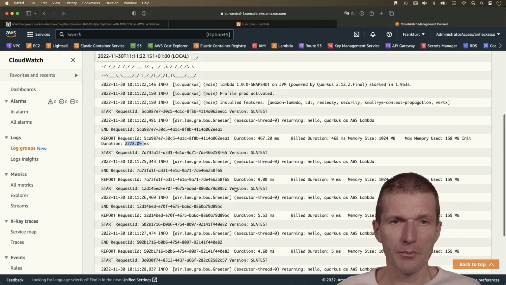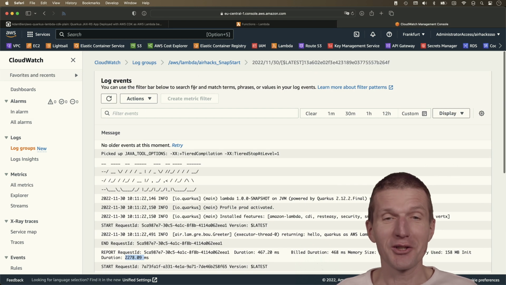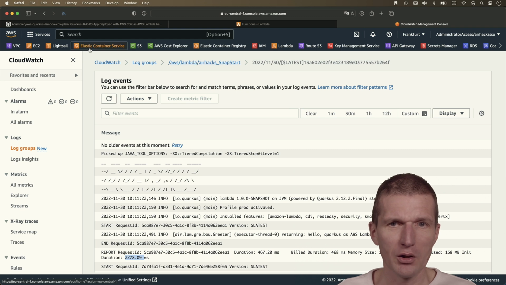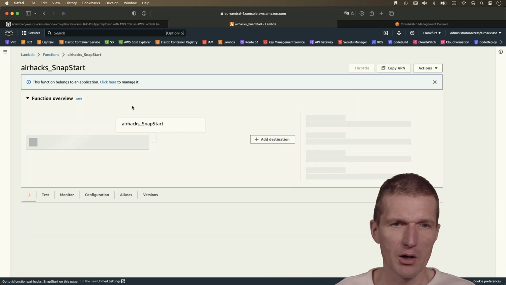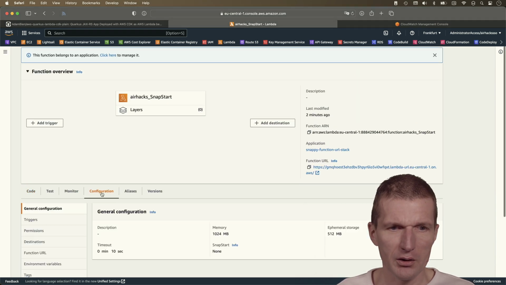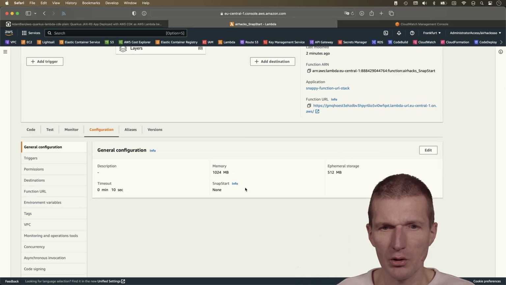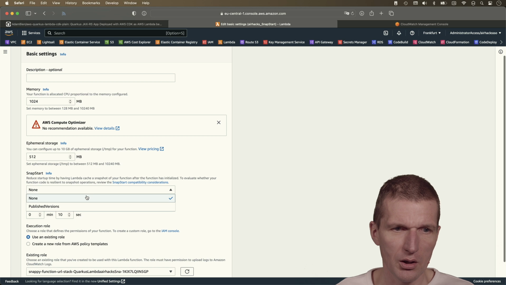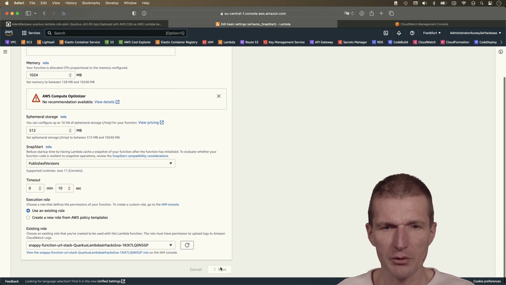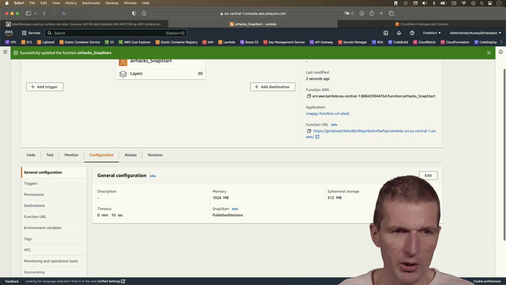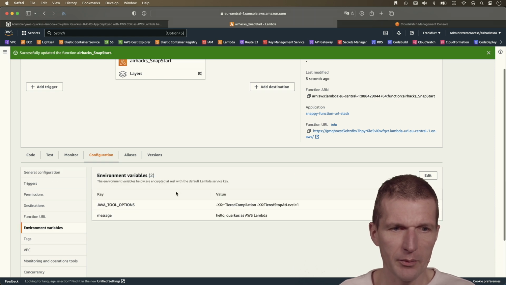So now let's SnapStart the Lambda. So how to do that? We have to switch to the Lambda, and then we have to activate SnapStart first. This is no SnapStart. So let's change it to published versions and save it. And maybe we can fix now the environment variables.